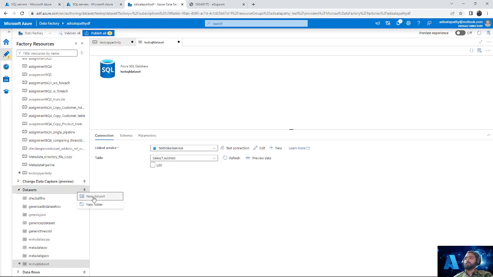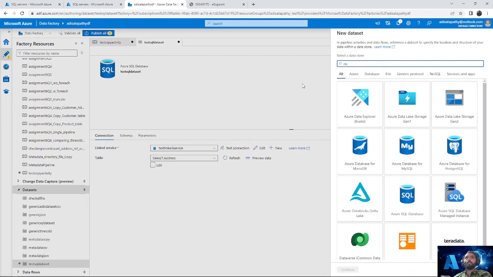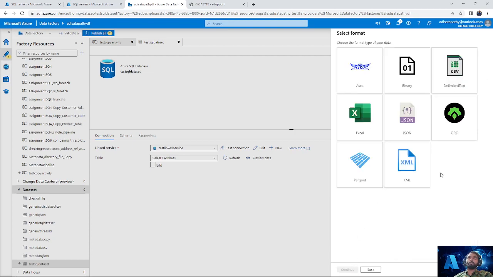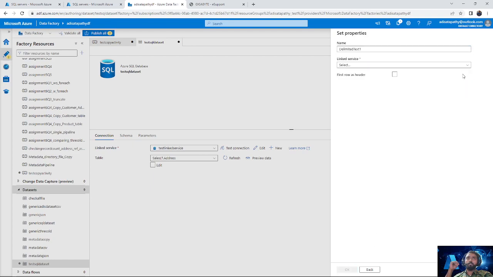Now you go ahead and click on new dataset. You can click on Azure Data Lake Storage Gen2. Click on OK. So basically, once you get all the data from SQL, in what format do you need to store it? Like binary format, delimited text, Excel format, JSON format, Parquet format, or XML format. So for that, we'll go for delimited text, which is CSV. We'll just click on delimited text.